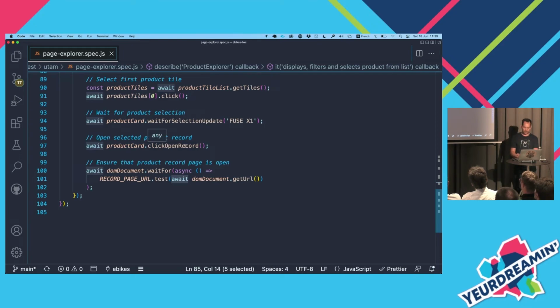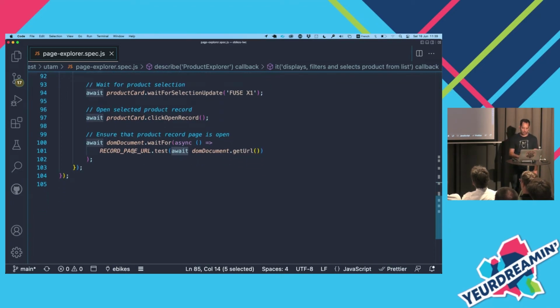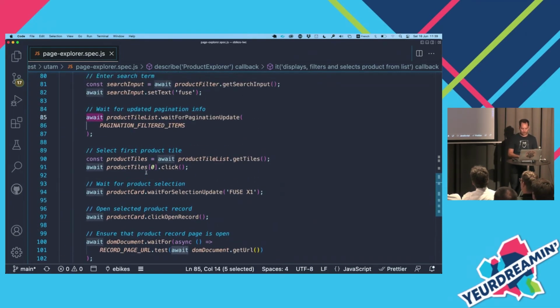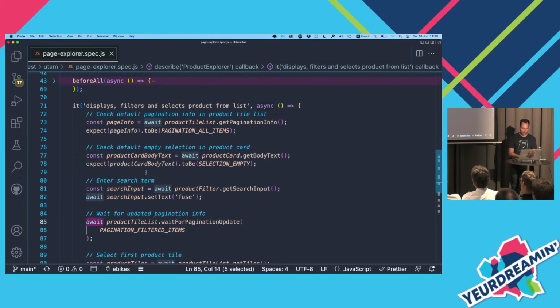And finally, we click on the open record, which is a lightning icon on the upper right side. And we finally make sure that we have opened the product record page with a regular expression check on the page URL, making sure that it's indeed a record page for the right type. So when you really look at the test code, it's pretty simple, and I think it's easy to write.